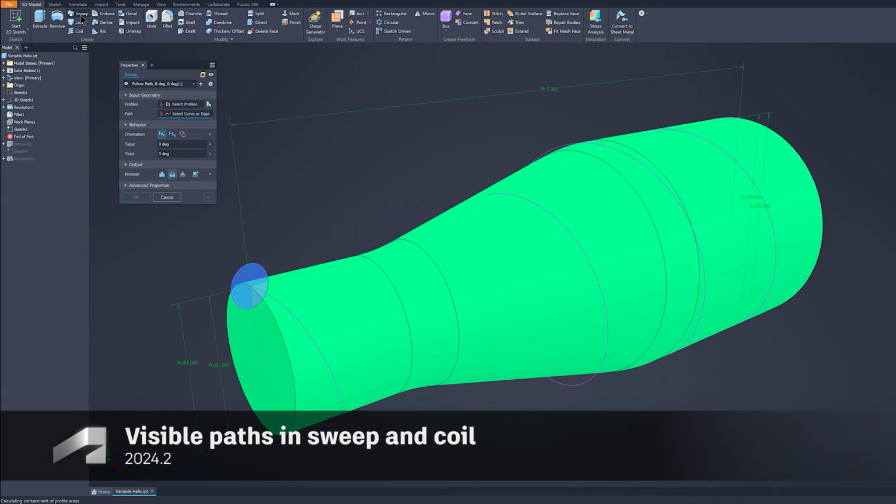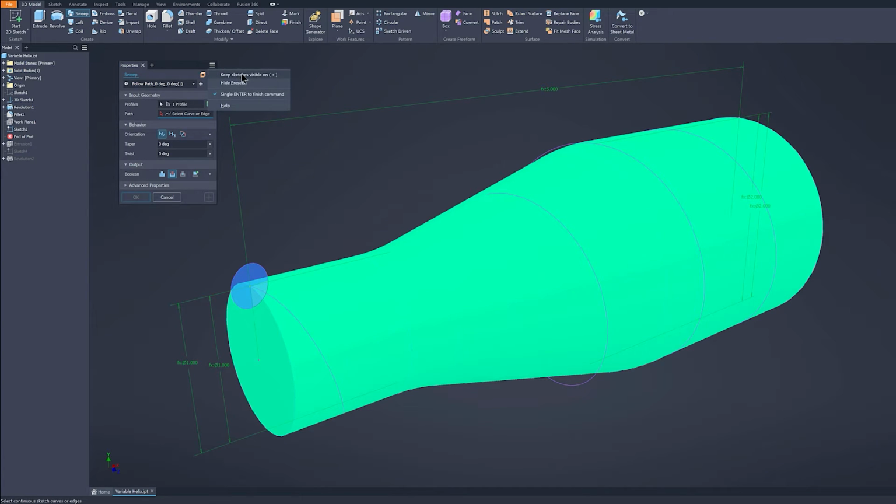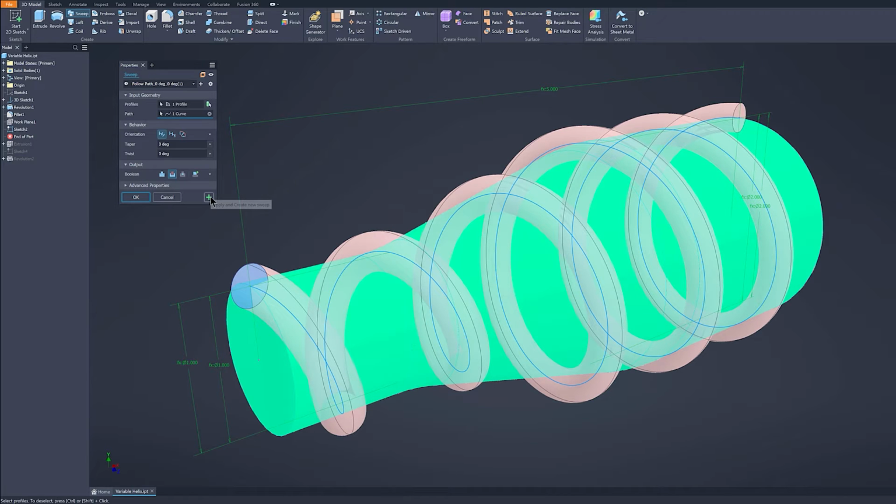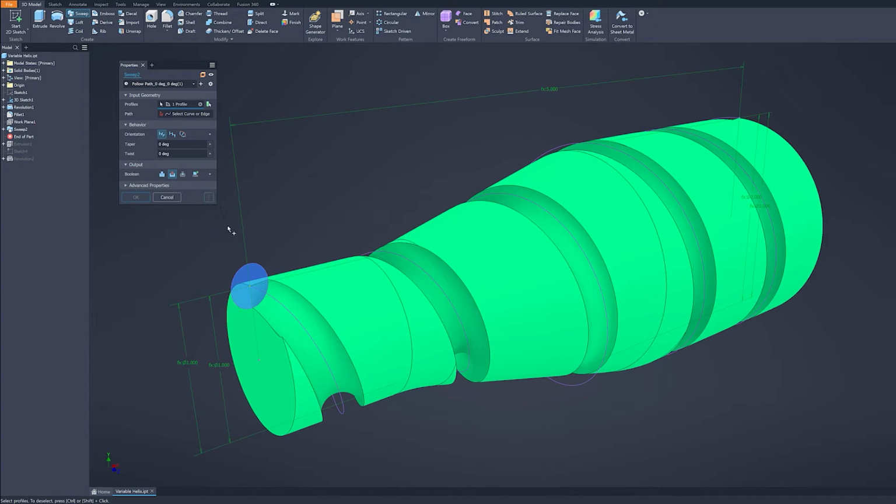You now have the option to keep sketches visible when the Create New button is used for sweeps and coils. This applies to solid sweeps and even 3D sketches. This feature gives you a more intuitive workspace for working with complex geometry.